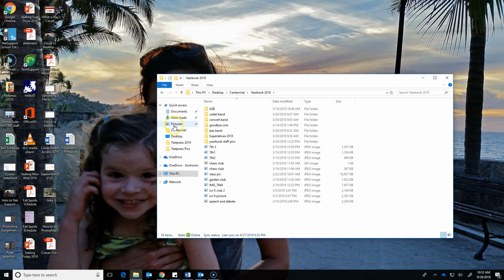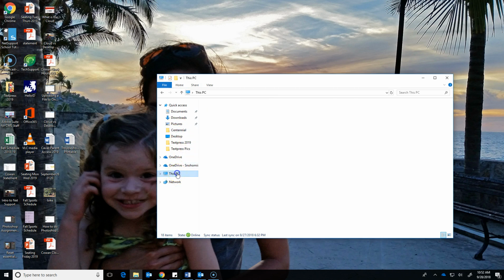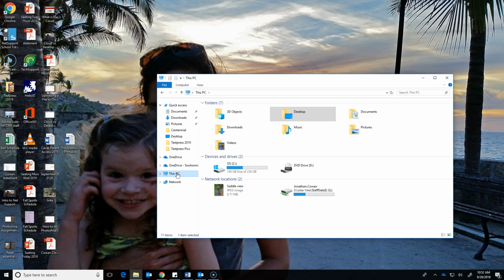If you can't find the folder you're looking for, one good place to start looking is This PC. This PC is basically the biggest folder on your computer. This shows you all the things that are on your computer. You have the drives, like the C drive is where stuff is actually kept. It's like a thing that's installed in the box of metal and plastic in front of you. That's where everything's actually stored.